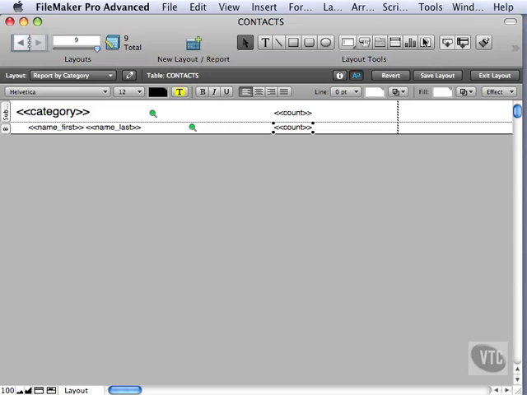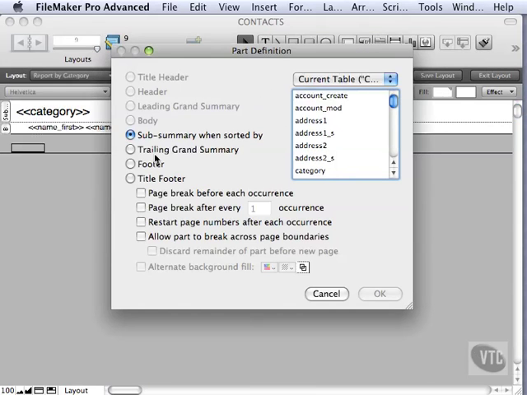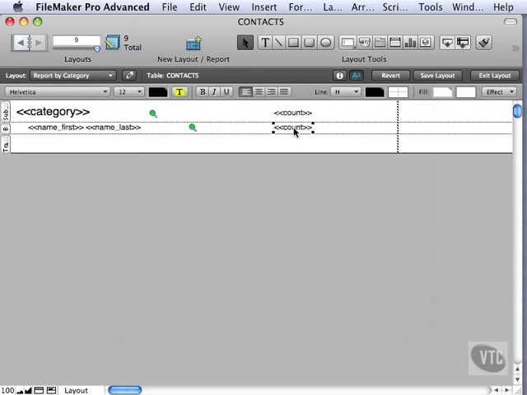So I'm going to insert this part. Just drag this part tool here. Right there, looks good. And I can put anything below the body. See how I've dragged it below the body here? I can put a sub-summary, a trailing grand summary, or a footer. What I want is a trailing grand summary here because I want a grand total. I want a grand total after all the records that we've sub-summarized. And so we choose that, click OK, and we'll move this down into there.